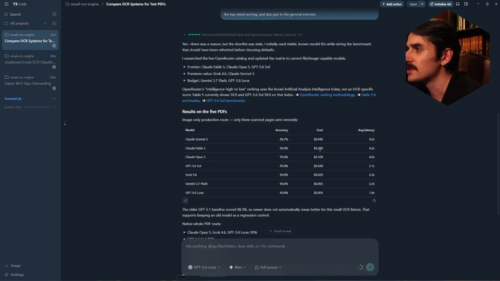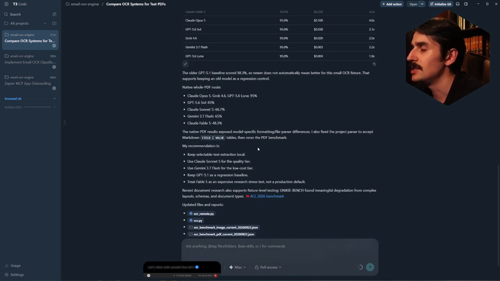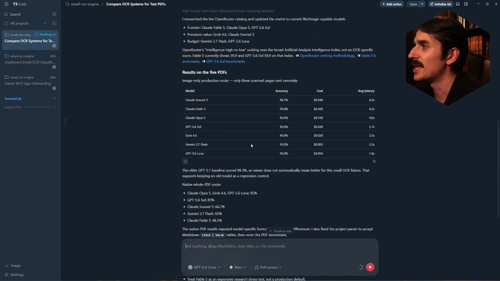But then, yeah, they're way more expensive, right? So I'm going to stick with Sonnet 5. Let's lock this in, get this fully implemented so we can do a full end-to-end test now. I don't think there's any point going for cheaper ones or doing fallback ones just for the sake of how cheap it is. 4 cents, 4.2 seconds for the highest accuracy.